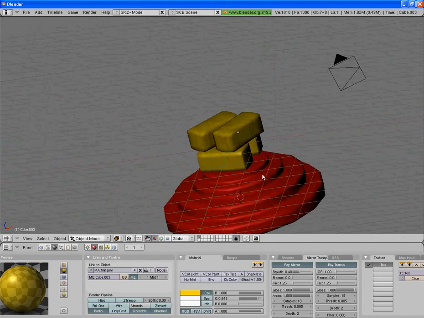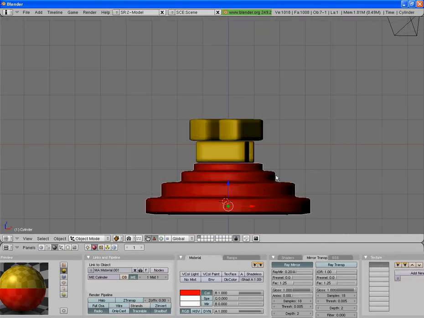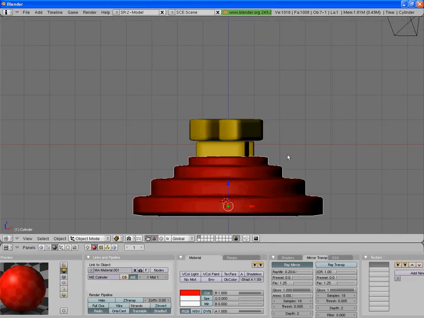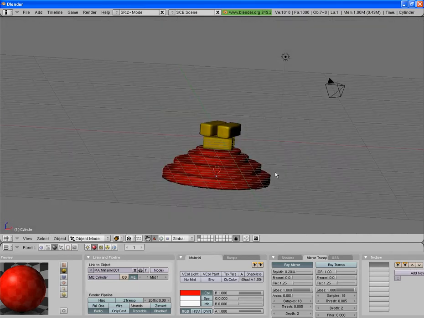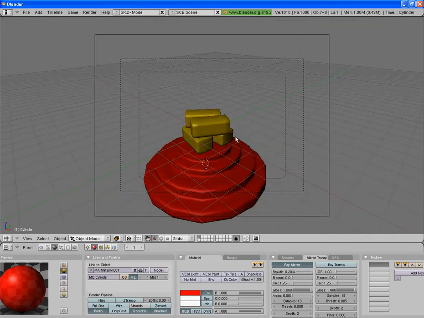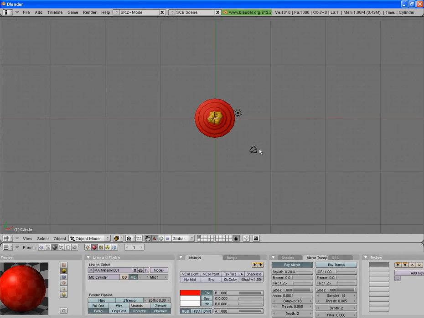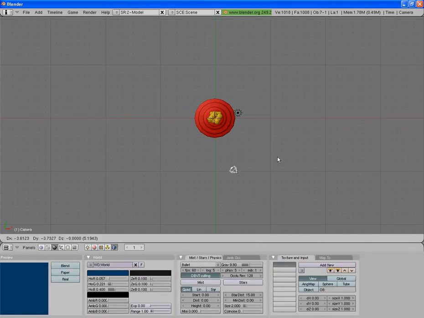Okay, so that you have that. I'm just going to scale this up with S. Just move that to there. Okay, now we're going to change the camera so that it's viewing it front on. So we're going to select it with the right mouse click button, and then use G to move it, and then R to rotate it.